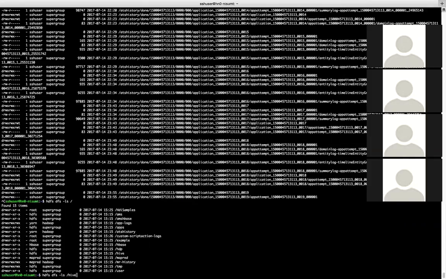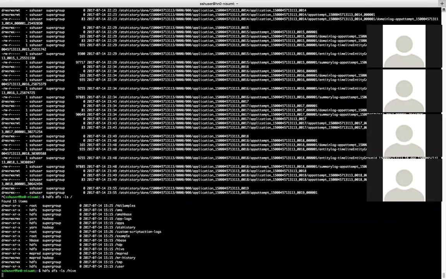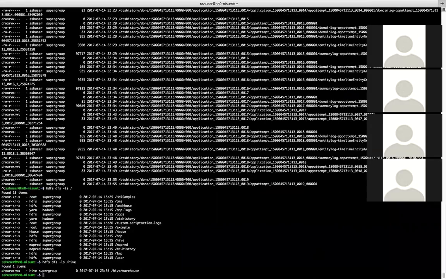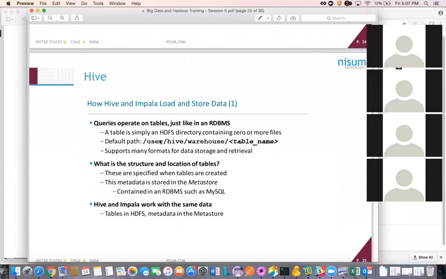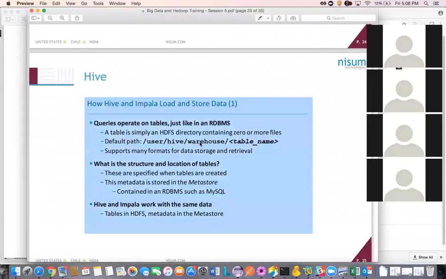If I do ls on /hive, this is where the folder is created. This is the default one. Any table you create will be residing here. If you look at the slides, this is what will be here. Of course, I believe you can change it in some XML file.